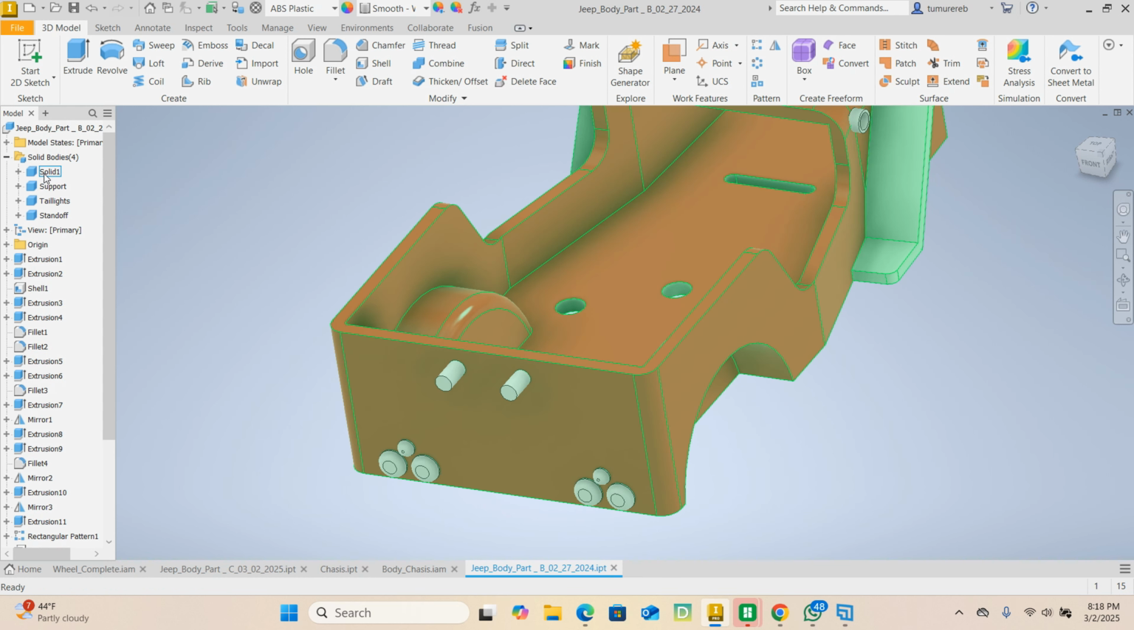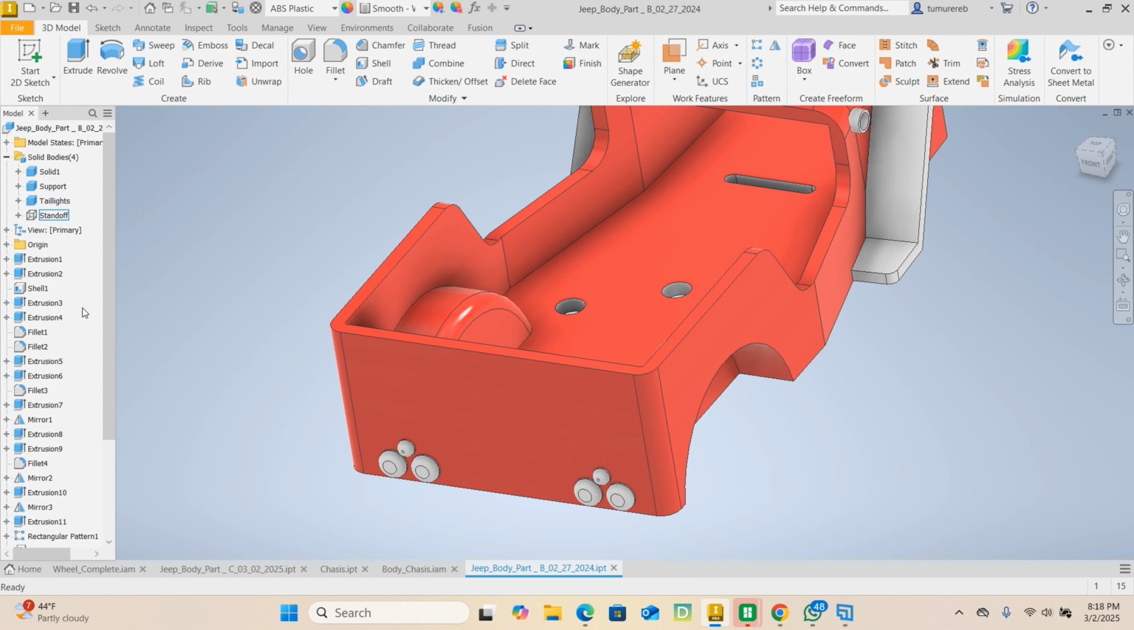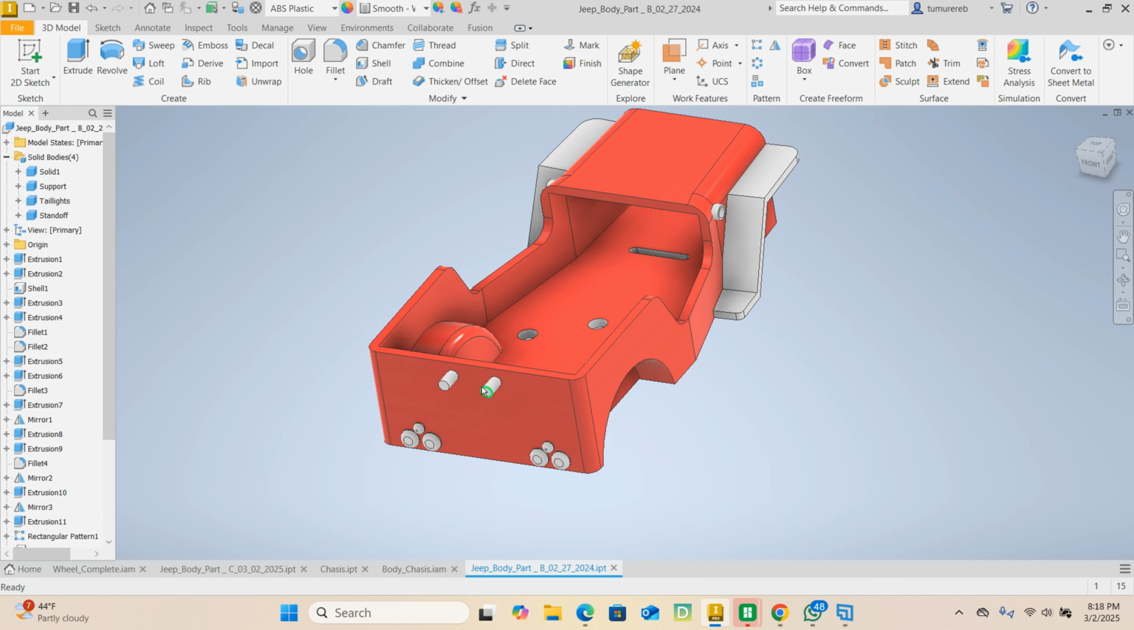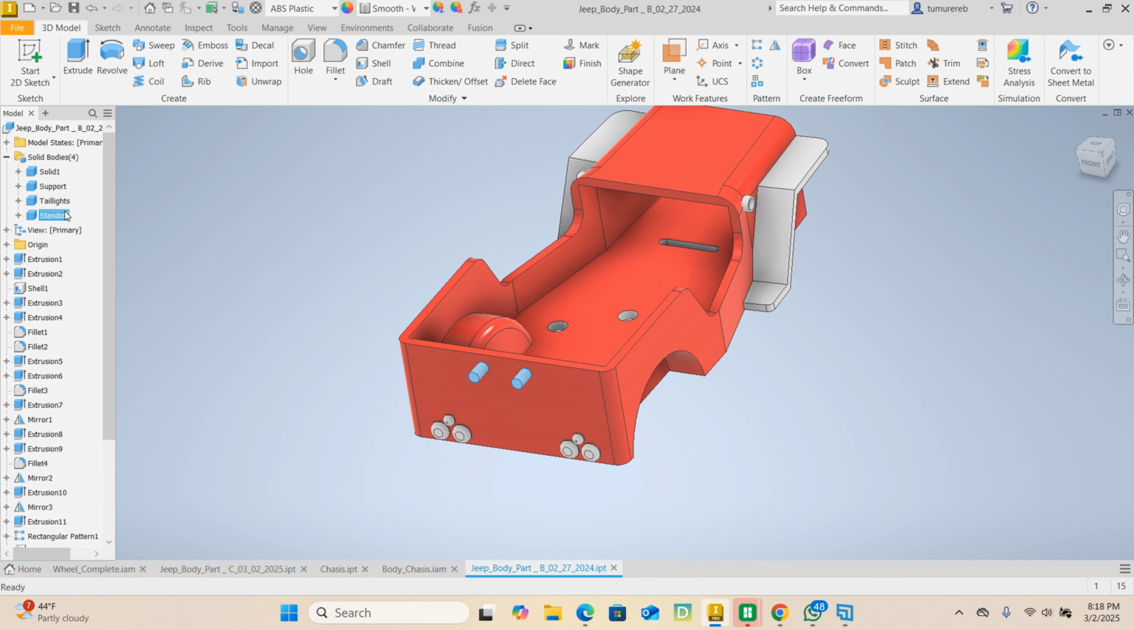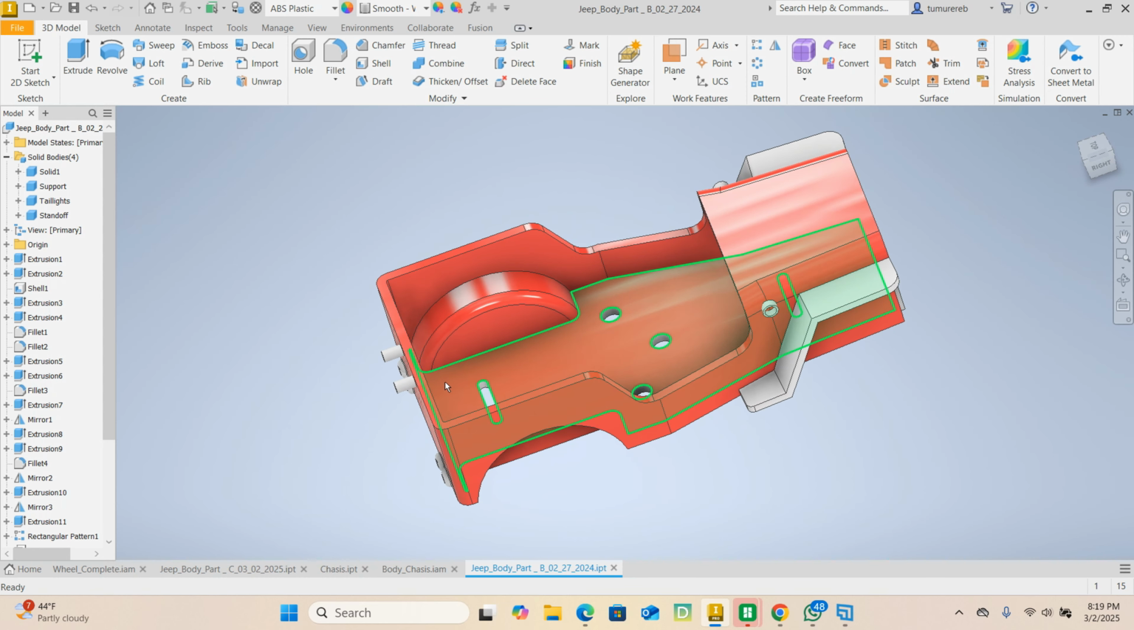Why do we have supports? Now if we turn this off, see, they're gone. Did we make a mistake? Oh, that's fine. I know what I'm gonna do. Alright, we are good.